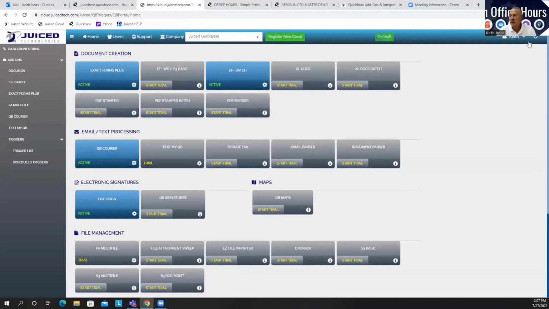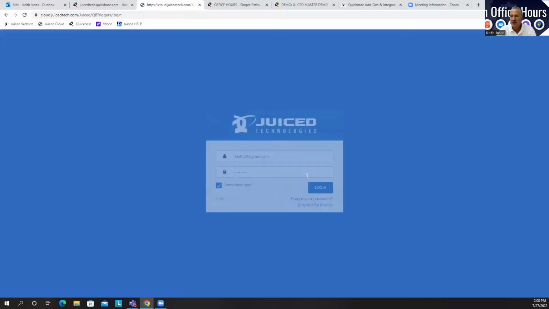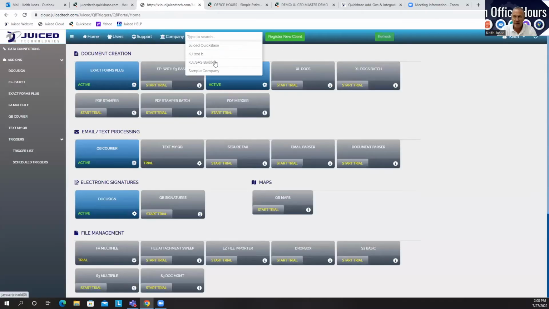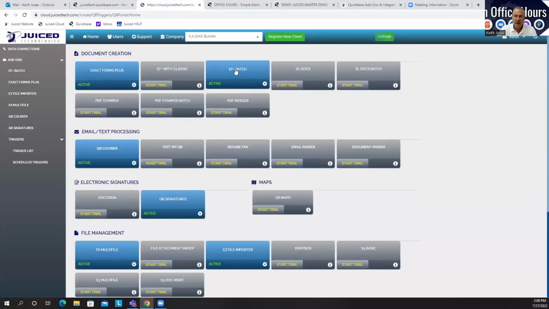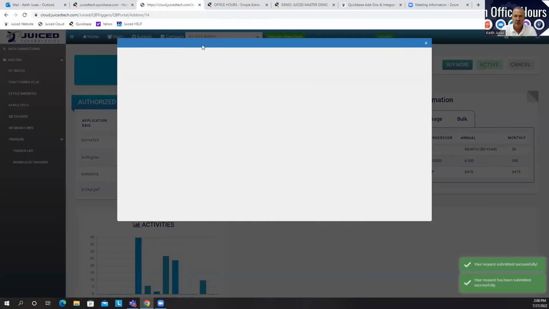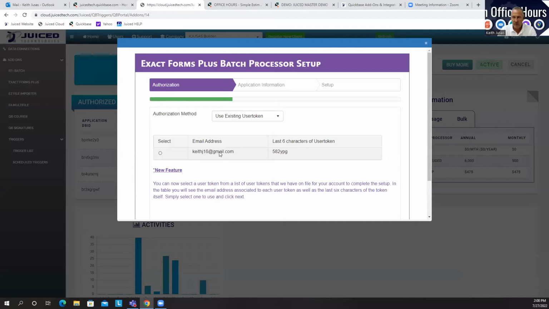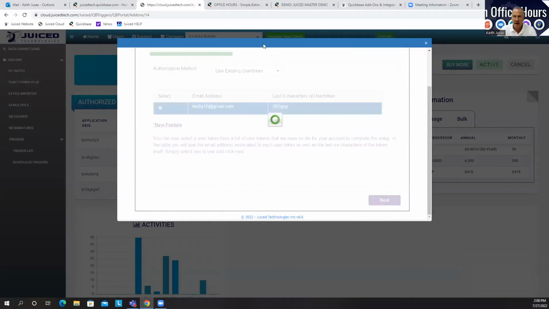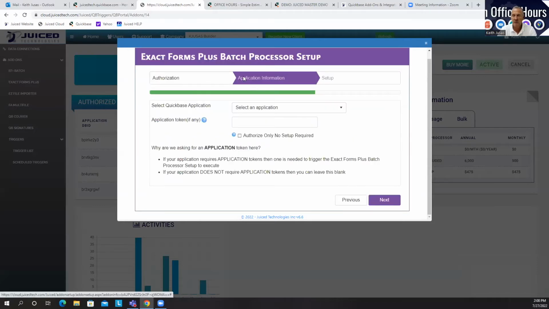So right now I'm in my Builder account. I'm just going to sign out and sign back in again quick. So I'm in the Juiced Cloud, and I have access to my Builder account. I already have the batch processor set up for other applications, but I don't have it set up for this application. So I want to authorize a new application. And I already have my user token assigned to this new application, so I don't have to worry about doing that. But if you need to know how to do that, we have that on our help site as well. So I'm going to use my existing user token, and I'm going to click Next. But then again, I clicked on, I'm not sure if I went too fast, but I clicked on the Exact Forms Plus batch processor tile on the dashboard.